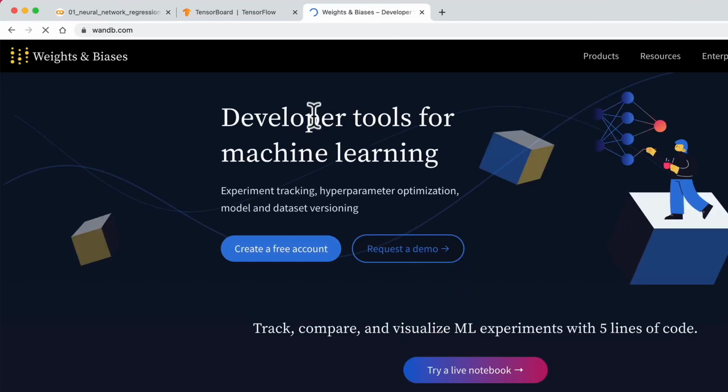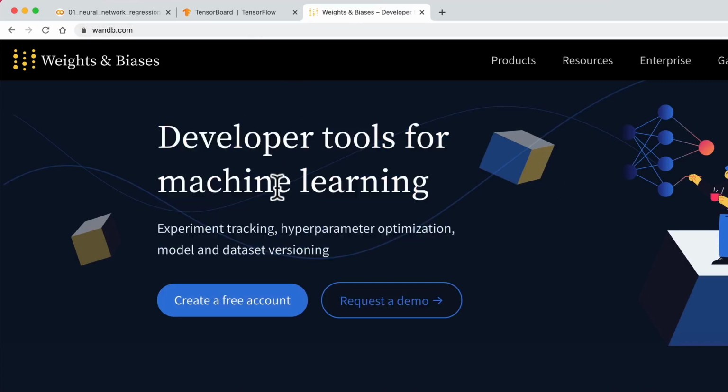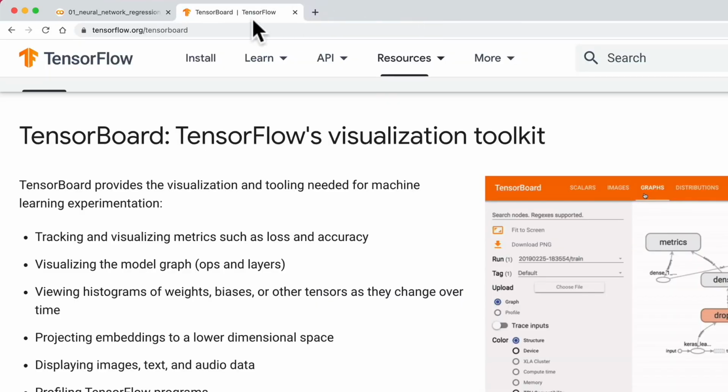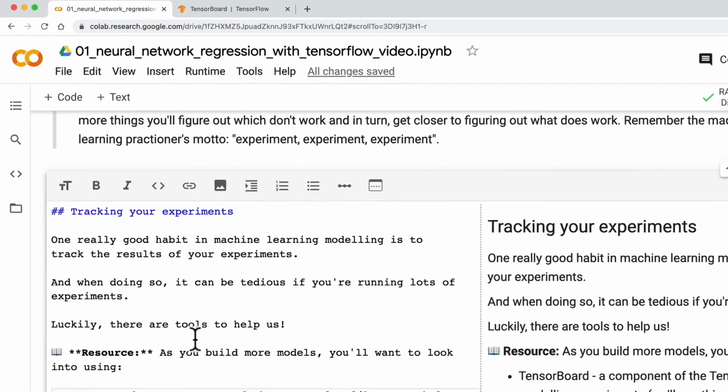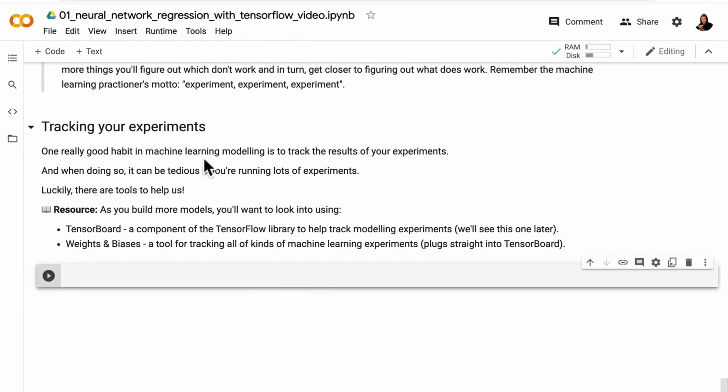One of my favorite external tools for machine learning. But since this is outside TensorFlow, we're not going to be covering Weights & Biases. You can look into that as some extra curriculum if you want. We will be seeing TensorBoard later on. But for now, that's all we're going to cover for tracking our experiments.